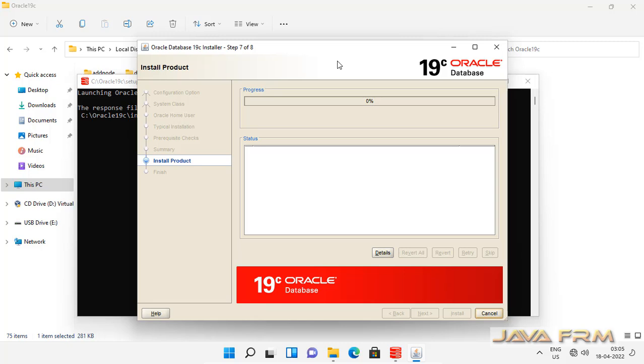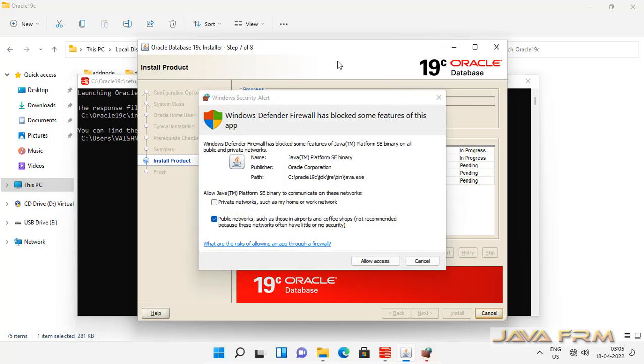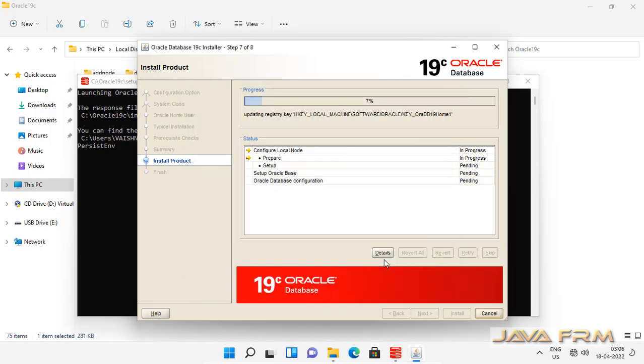Oracle Database 19C installation has started on the Windows 11 operating system. It will take a little bit of time, and make sure that you didn't block anything in Windows Firewall. Especially port number 1521, make sure that you did not block port number 1521, because that is the default database port for Oracle. Yes, it's asking for access. Click the Allow access button for java.exe. You can view the installation details by clicking the details button.